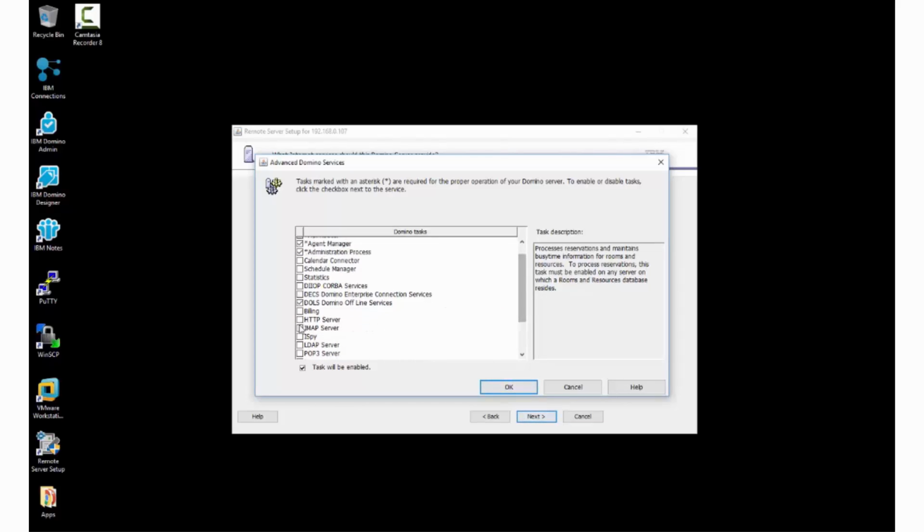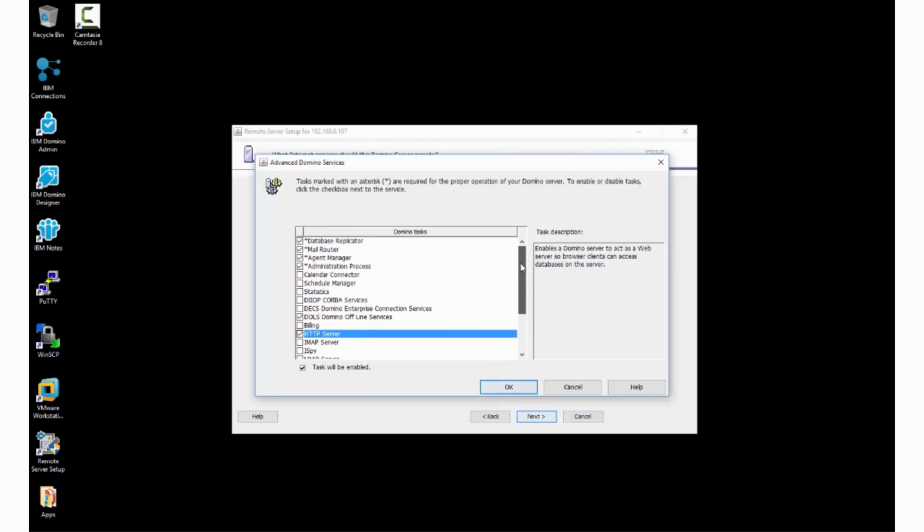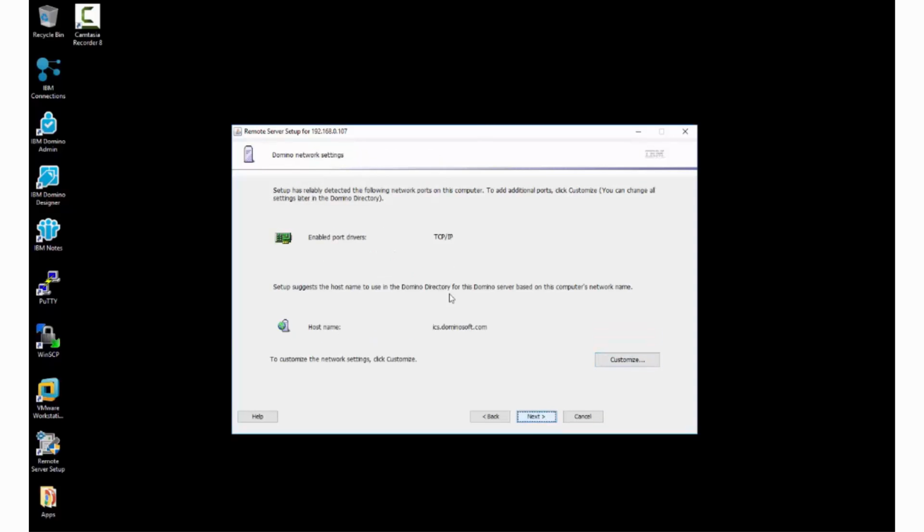And the most important service that I need right now is the HTTP server. You can choose to leave the DOLS Domino offline services selected. It's almost the same. If you're going to use the offline services, you can leave it selected here. And that's it, pretty much. I just need the HTTP server right now. And I'm going to select next.